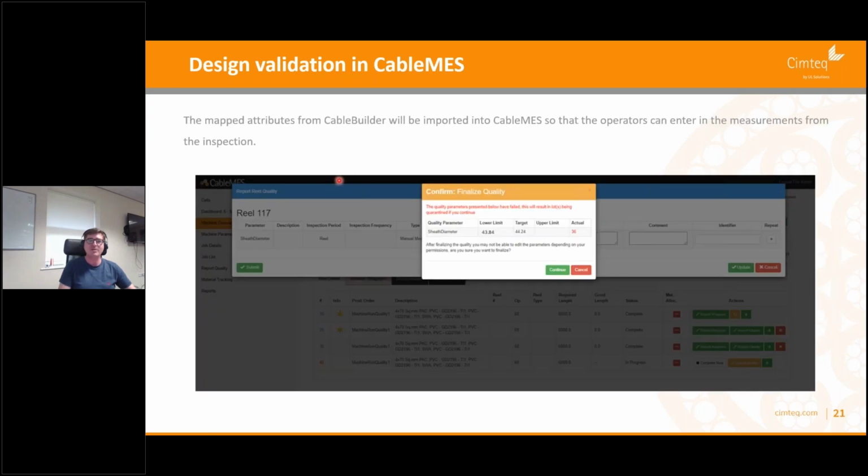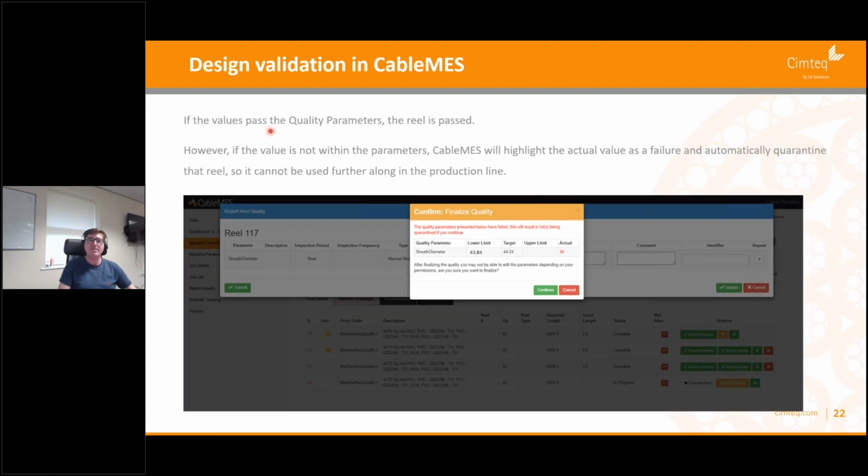The mapped attributes from CableBuilder will be imported into CableMES so that the operators, when they're doing the inspections, can take measurements and enter them in. If the value passes the quality parameters, the read is passed, that's okay. But as well, if the value is not within the parameters, CableMES will highlight the actual value as a failure, and it will automatically quarantine the reel. This stops it from being used further along in the production lines.